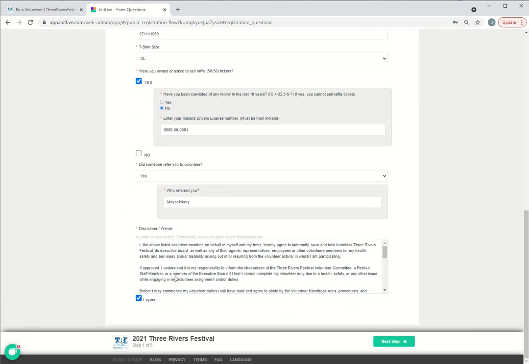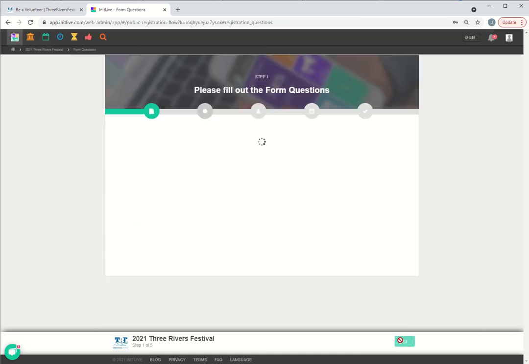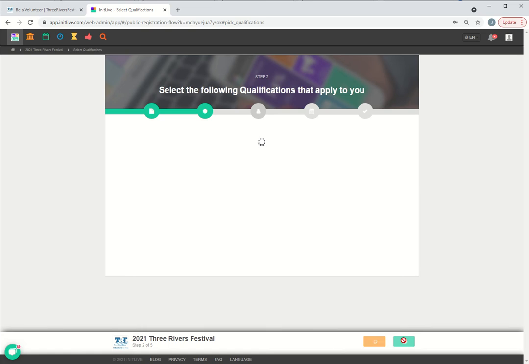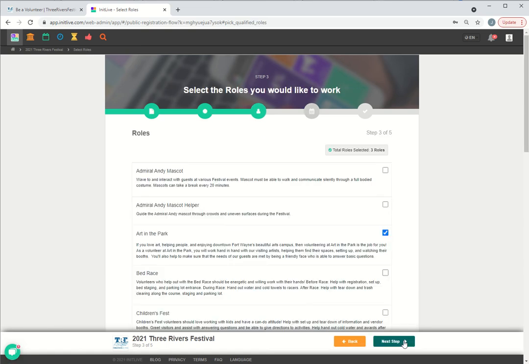So since everything is exactly the same, we're just going to click the next step. And again, if any of these qualifications have changed, you can go ahead and click that as well. Otherwise, we're going to continue with the next step. It's going to take us back again to the roles. And remember, we signed up for 3 roles.